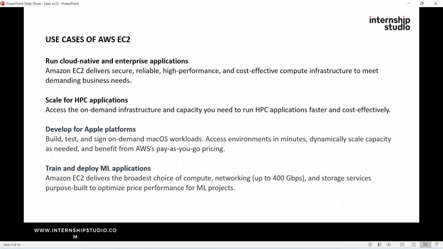Also, scale for HPC applications. HPC means high performance computing. So access the on-demand infrastructure and capacity you need to run HPC applications faster and cost effectively. We can also develop for Apple platforms. We can build, test and sign on-demand macOS workloads. We can access environments within minutes, dynamically scale capacity as needed and benefit from AWS pay-as-you-go pricing. So even macOS related applications can be developed using EC2.